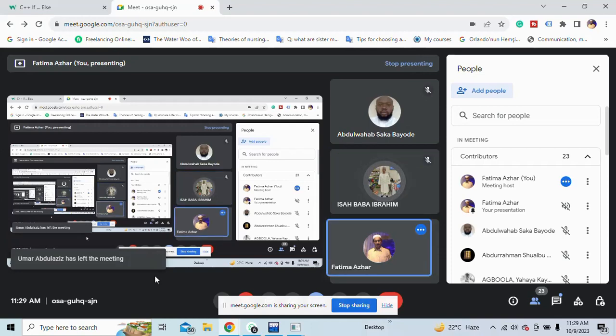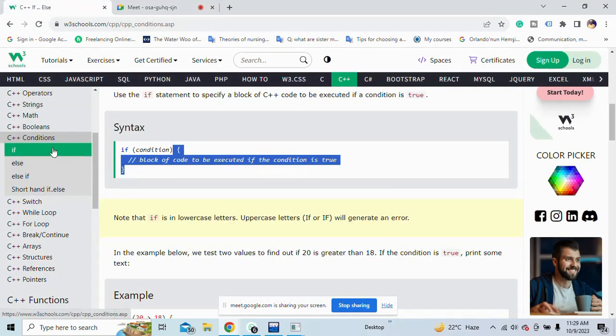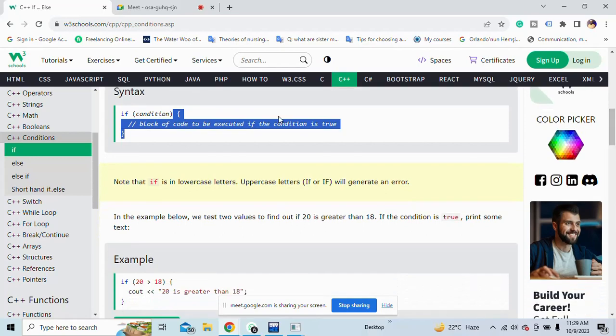Okay, is there any question so far? We are doing if conditional statements, that are if, else, and else if. So let's read it here now. There is the syntax of the conditional statement, that is if. After that we provide the condition in small brackets, and inside curly brackets we write the block of code that we want to be executed if the condition is true.